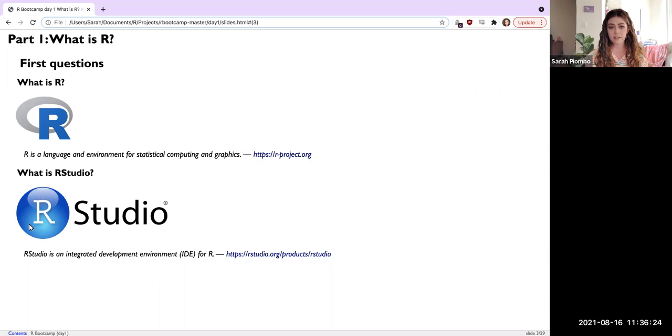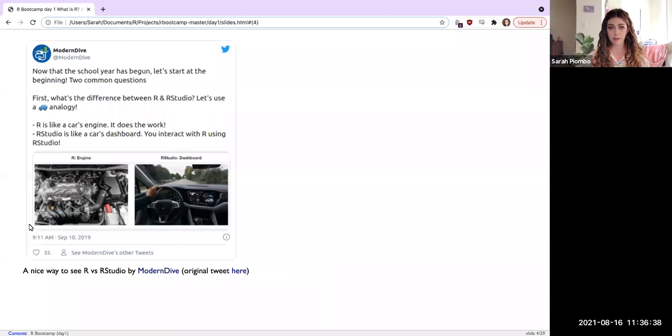RStudio is an integrated development environment for R, which is how we interact with R. One analogy is to think of it like a car: R is the engine. It's what's underneath the hood doing the work and the computing. RStudio is like the car's dashboard, which is how you interact with R through the controls and features and telling it what to do. That's a general difference between R and RStudio. Today we're going to be using RStudio for the tutorial, walking through some of the basic features and getting you familiar with the environment.